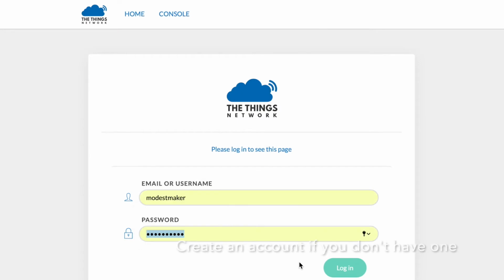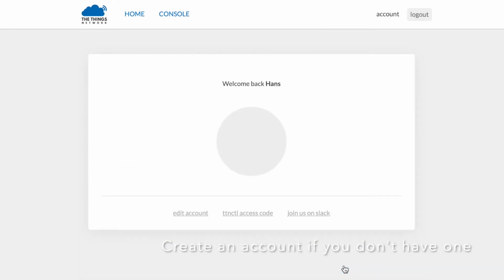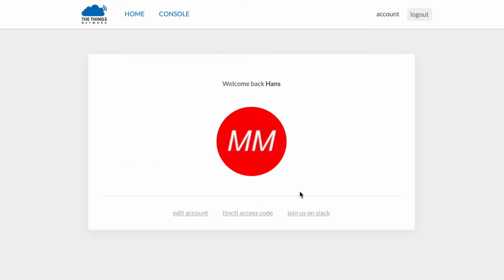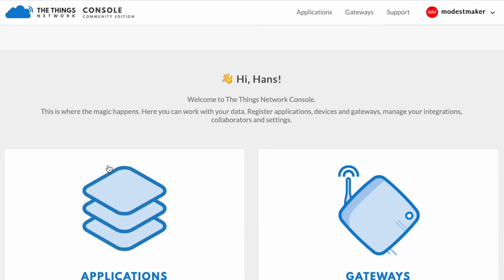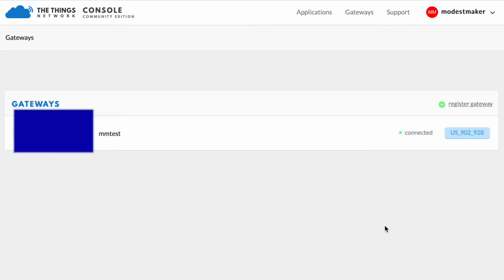So the next step is to log into the Things Network, and if you don't have an account, you will need to create one to be able to register your gateway. Go ahead and click on Console, and then you'll see options for creating applications and gateways. If you click on Gateways, you shouldn't have anything here.